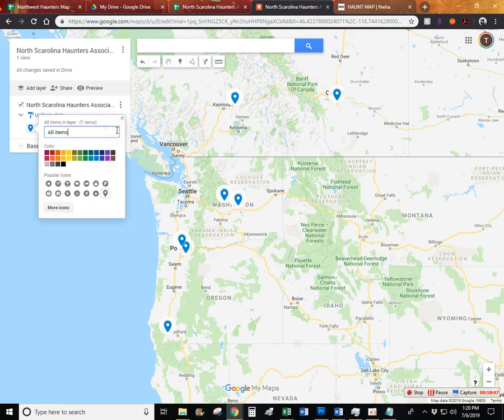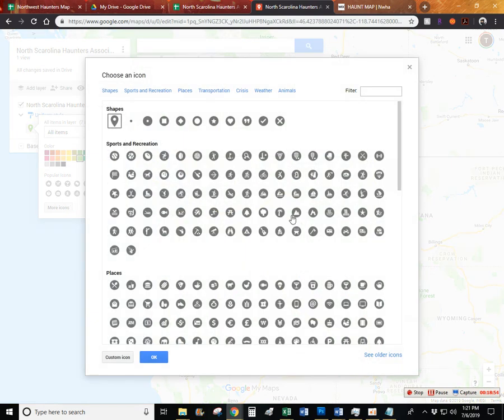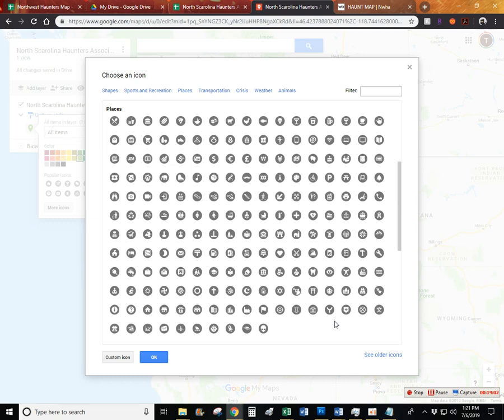You can now go to this little paint bucket and you can change the color of those markers, or you can go to this more icons. Now, I don't believe there is a haunted house or a scary, let's see, there's a robot, there's an alien, there's a rocket, there's a swastika. That's cool. Thanks, Google. I really don't think that there's anything related to a haunted house. I don't even think there's a skull. You would think there'd be a skull.